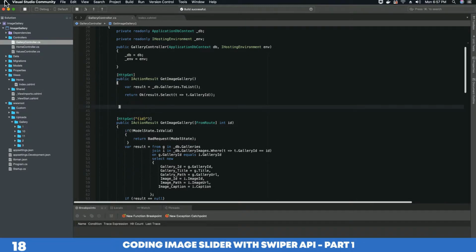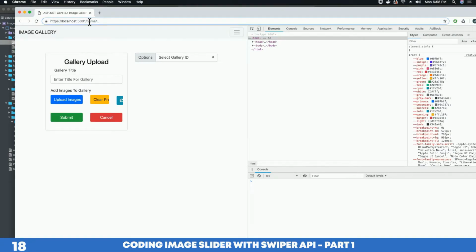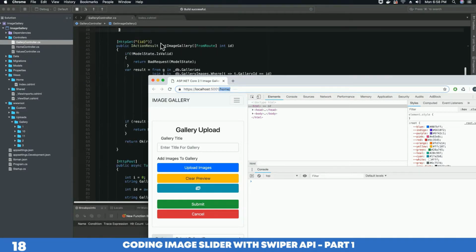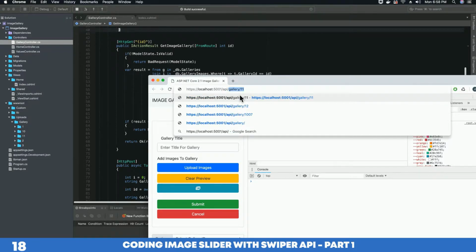So let's test this as well. Let's run this application again. I have the application running again. Now let's go to our inspect tab and also open the API. In order to call this API, we'll do the same thing. We will go to API slash our API controller's name. But this time we don't want to specify any ID, so we will just leave it as API slash the controller's name. Therefore, the action method that would be called would be get image gallery.